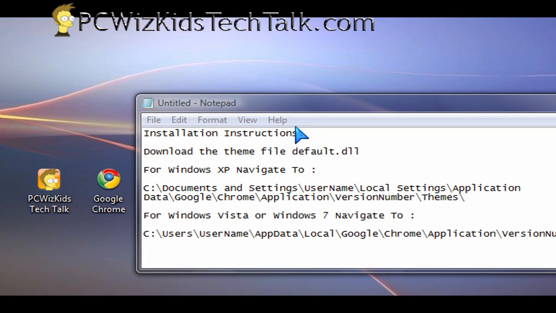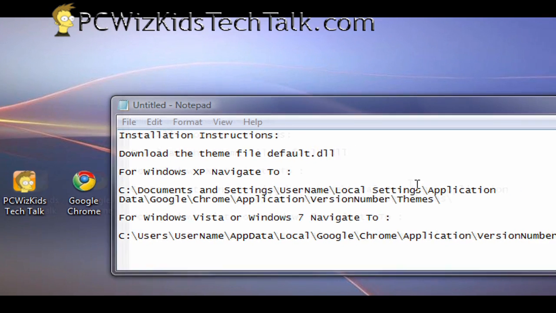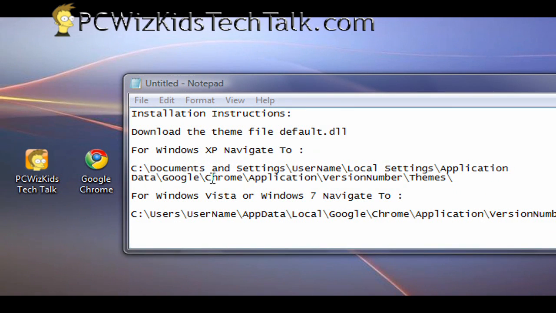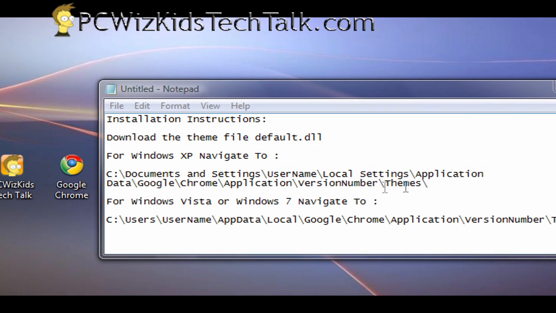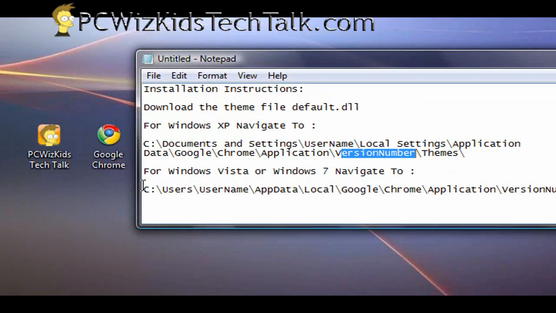If you're using XP and Vista, it's very similar. The main thing is that you have to replace a file called default.dll, and if you're using XP, it's in the C:\ documents and settings username folder. In there, there's local settings, application data, Google Chrome, application, version number, theme. Once you drill down to that folder, you're going to see the default.dll file that you can replace.